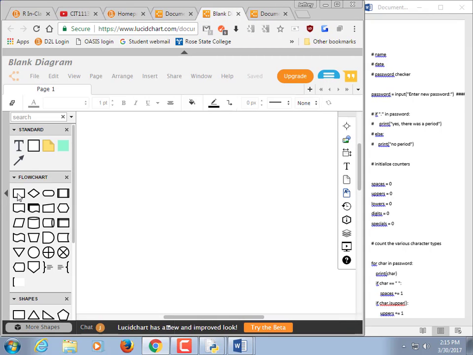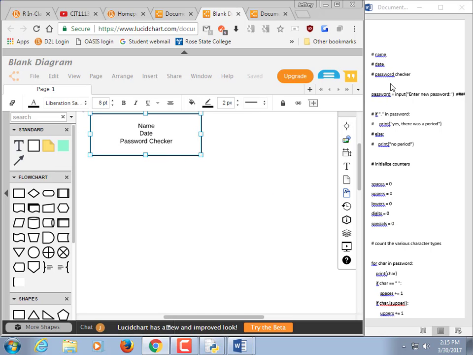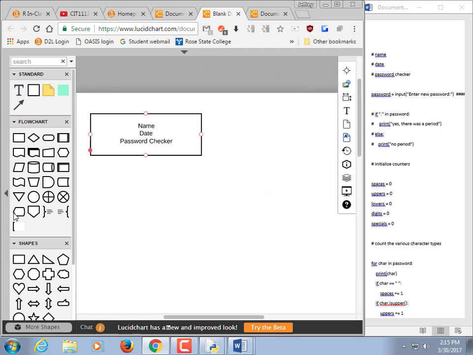Alrighty, let's just put a little box over there with our name and date and stuff like that. What does every flowchart begin with? The terminal. Terminator. I wish I could do an Arnold Schwarzenegger accent. Let's put start there.